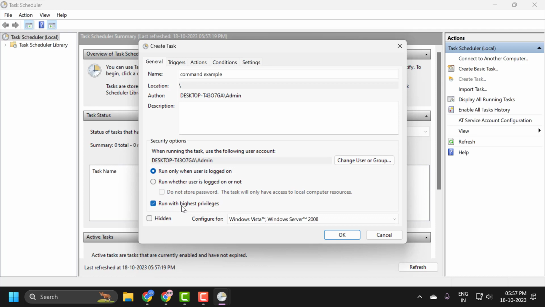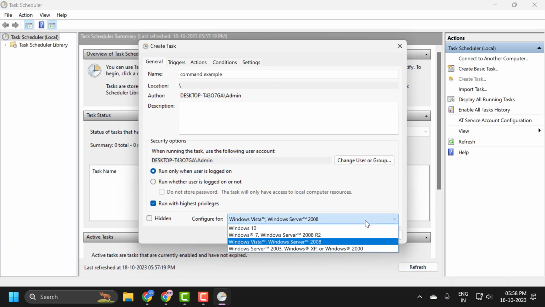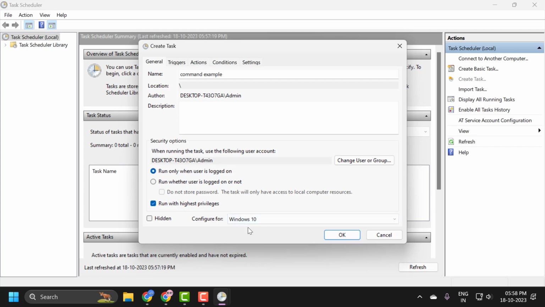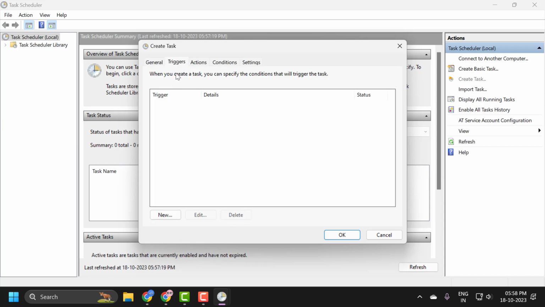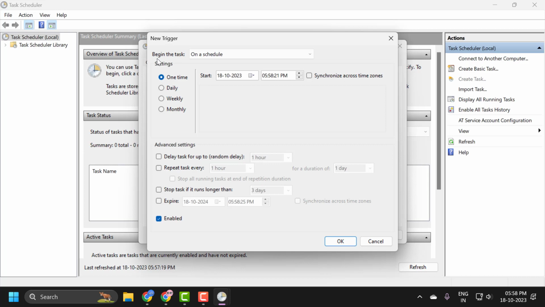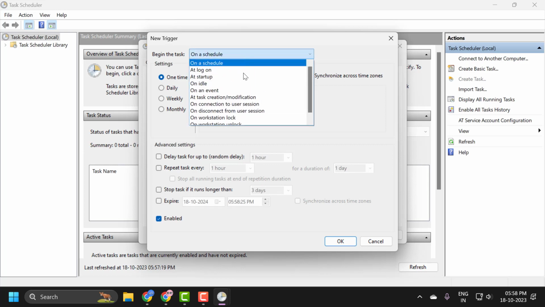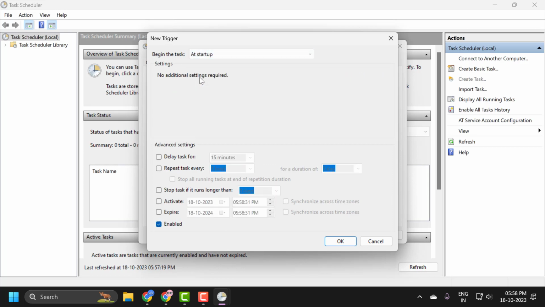Make sure it is check marked over here, and in configure for, you just need to click on the drop down and select Windows 10. And now you just need to go to triggers tab and select new. And now begin the task, you just need to click on the drop down and select at startup. And now you just need to make sure it is enabled, and now select OK.